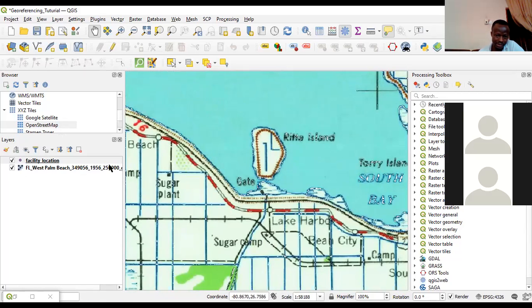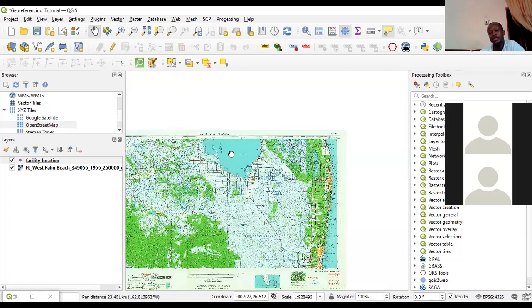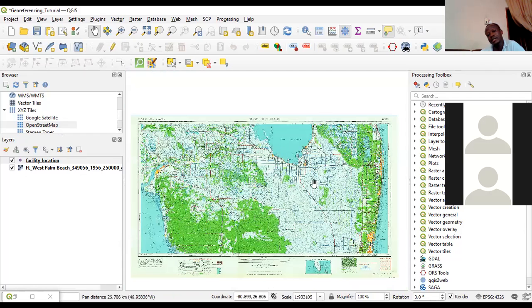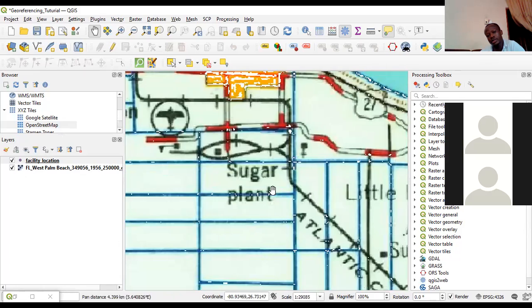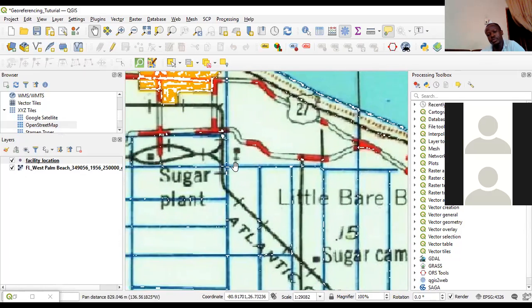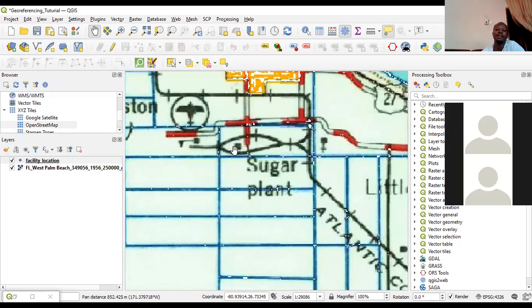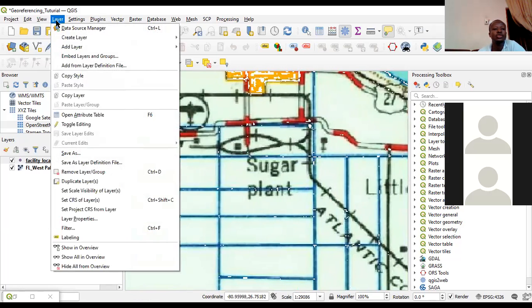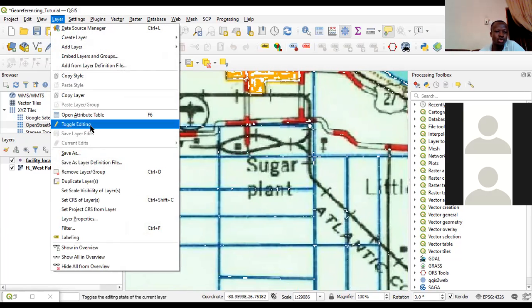To do this, like I said, first inspect, get to know where you are on the map. Everyone should be able to zoom to see something like what I'm looking at. It's at this area. You zoom close, then zoom closer. You can use your mouse scroll button to do that. So I'm going to do this sugar plant. To do that, you go to layer and then toggle editing.